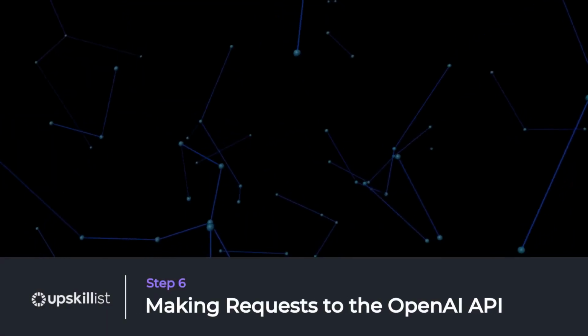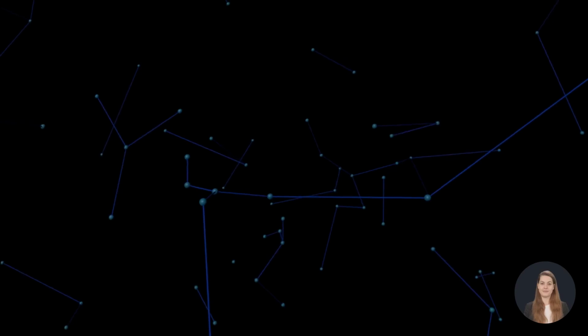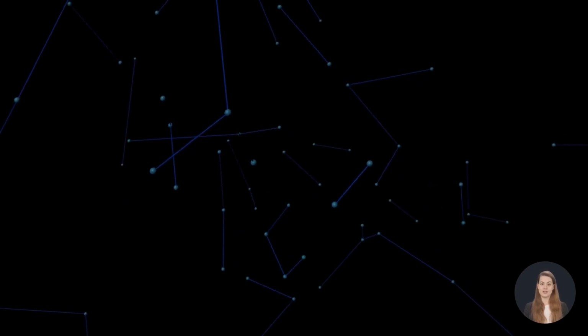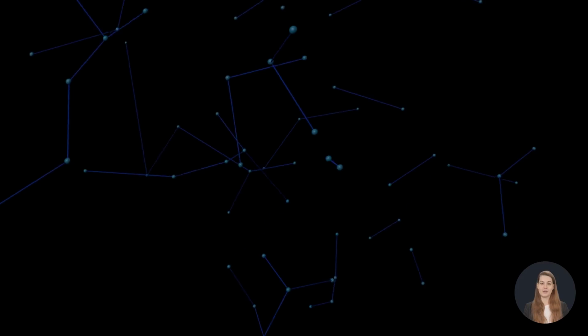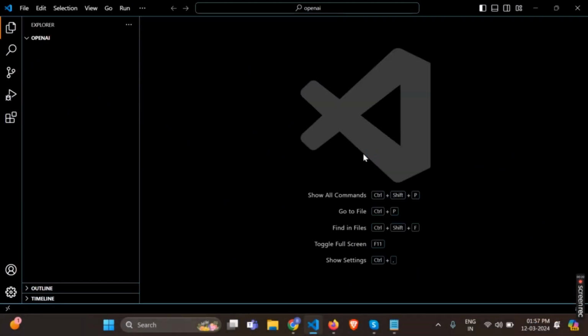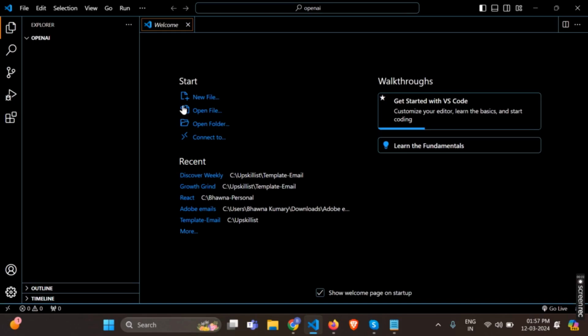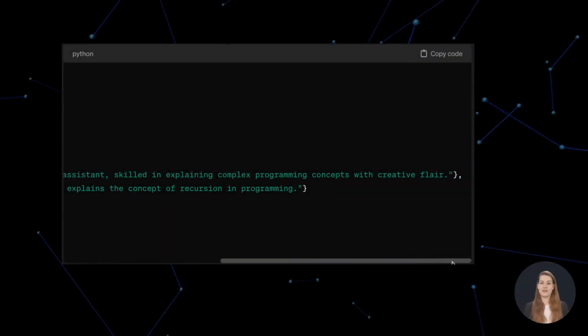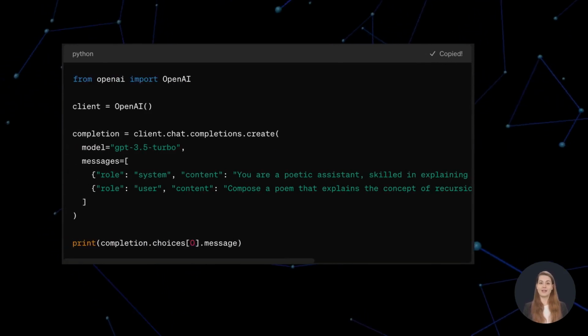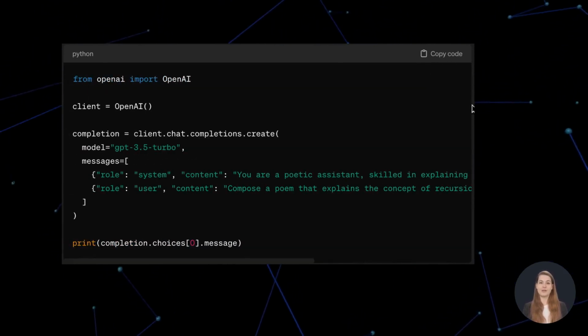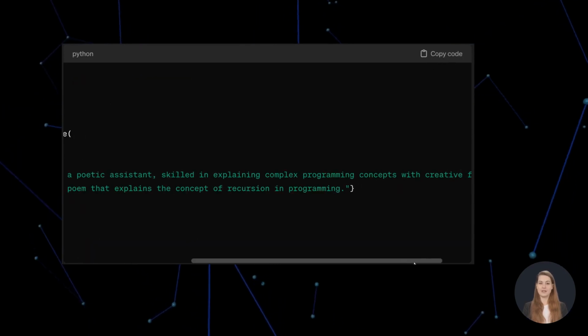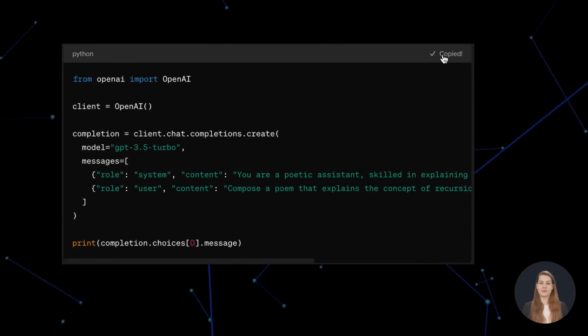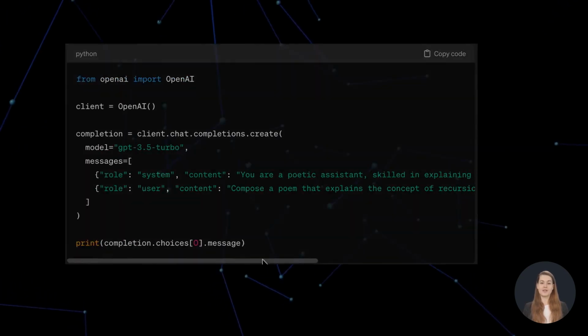Step 6. Making requests to the OpenAI API. First, ensure you have Python configured on your system and have obtained an API key from OpenAI. Once you have Python configured and your API key ready, create a Python file named openai-test.py using your preferred text editor or integrated development environment, IDE. Now let's copy and paste the following code into your openai-test.py file. This script demonstrates utilizing the OpenAI API to generate a creative response. Specifically, it requests a poem explaining the concept of recursion in programming.